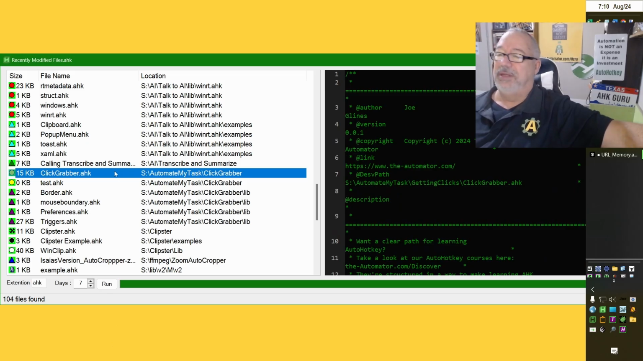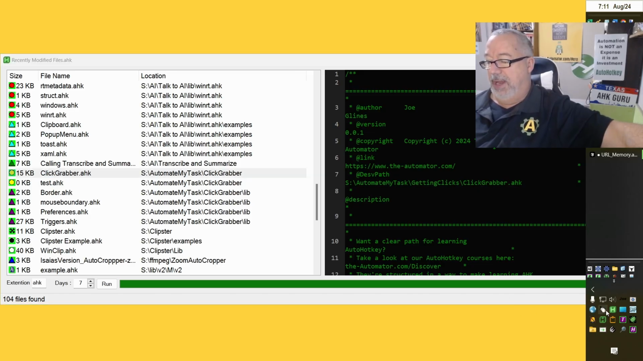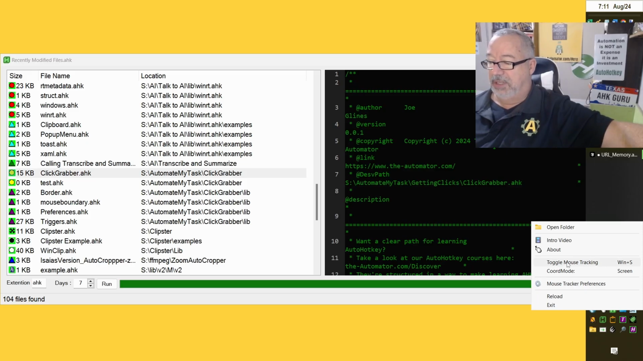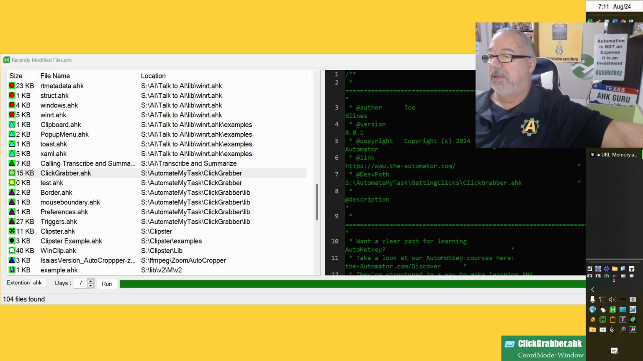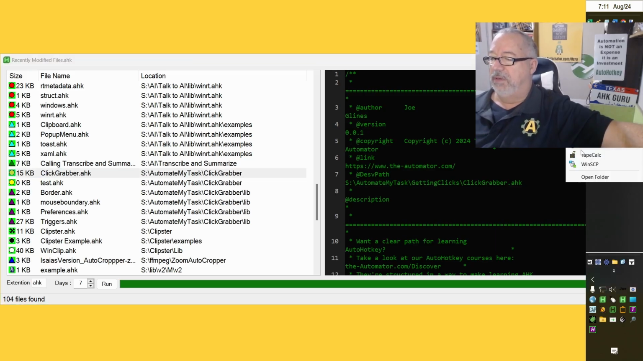It started off as a little mini project of mine, and it turned into something else entirely. Let me go ahead and run it. So it's this mouse here, and if you look here, you can see Windows S is the toggle of mouse, and right now we're in screen mode versus, let me change it to window mode, which is just even more powerful. And I'm going to start my little calculator tool that I've had forever.